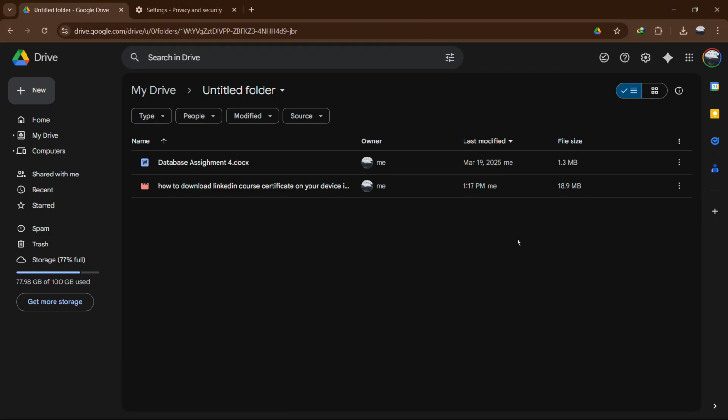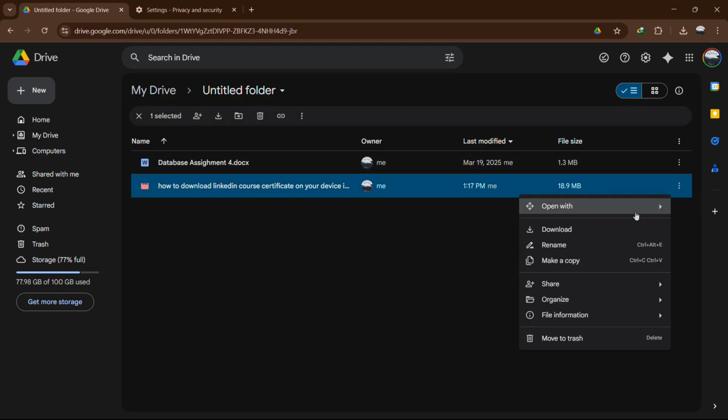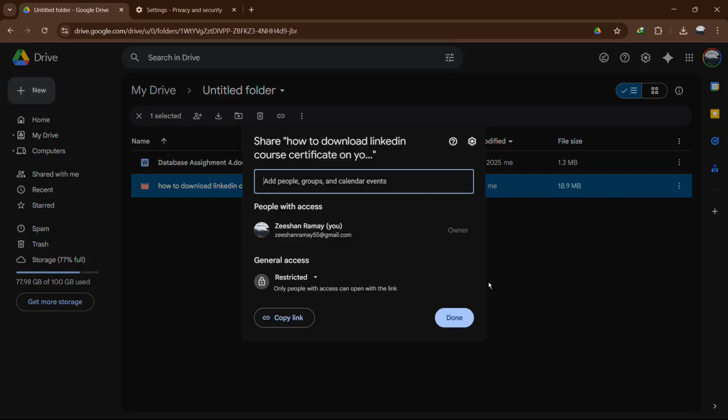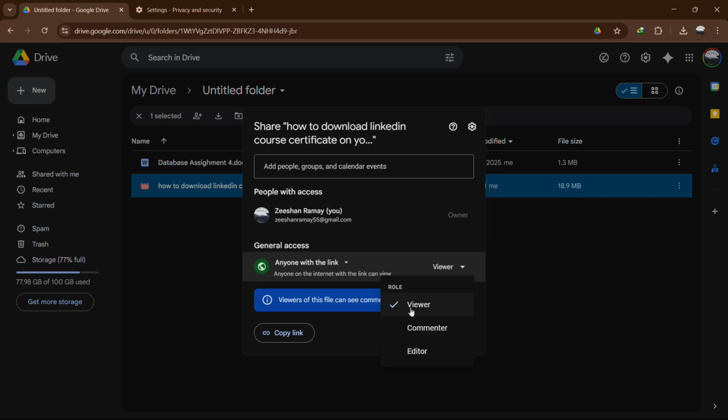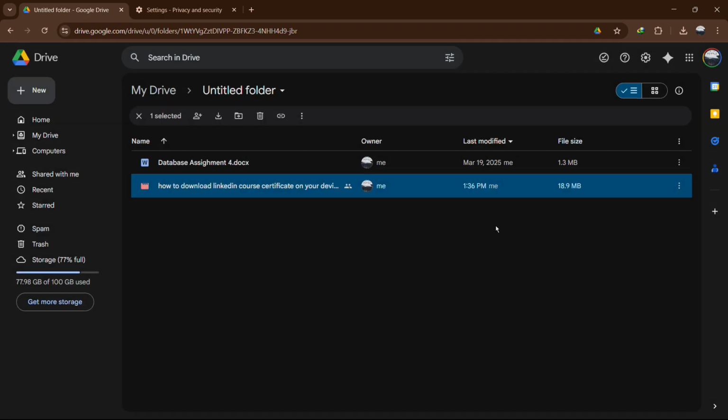Another thing to check is the file permissions. If you are trying to preview a file that was shared with you, make sure you have the right permissions. The file owner may have restricted access, preventing you from viewing it. To check the file permissions, right-click on the file and select Share. Look at the sharing settings to see if you have view access. If you do not, ask the file owner to grant you permission.